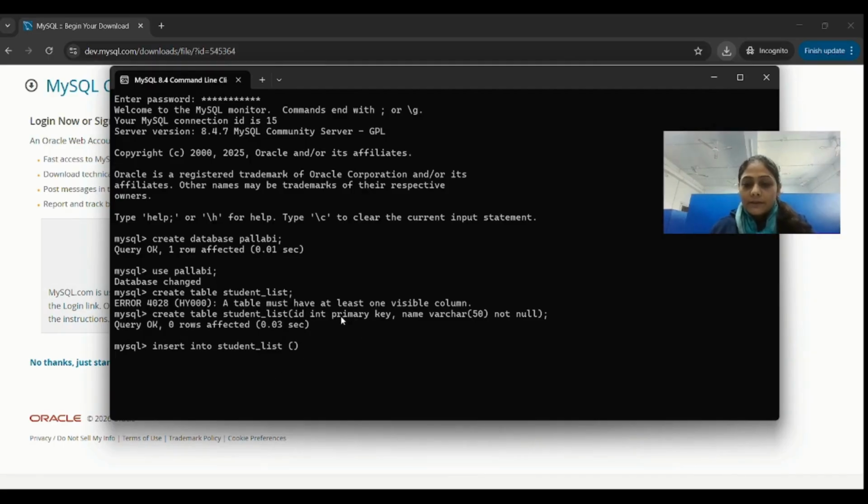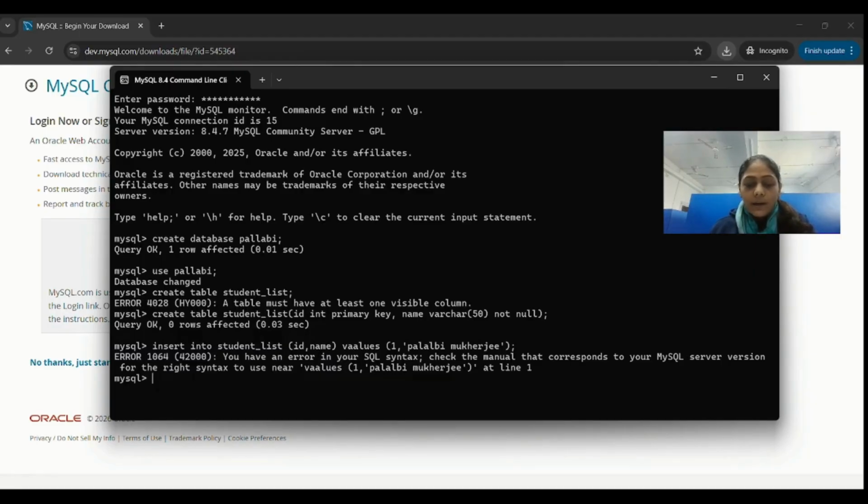Within the first bracket I am giving 1 for the ID, and for the name I am giving my name, but my name is a character data type, so I am giving that name within single inverted commas. Then I am giving the semicolon. Here I made a mistake, my values spelling is wrong. So here it is. The first data has been inserted into the table.